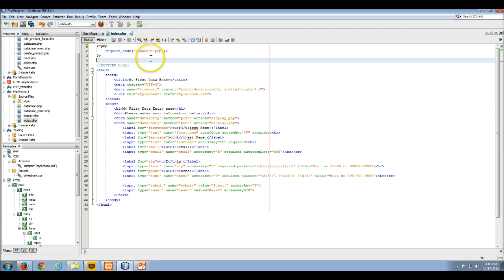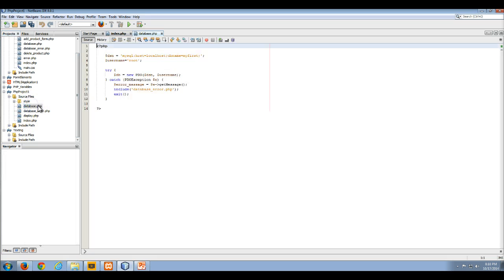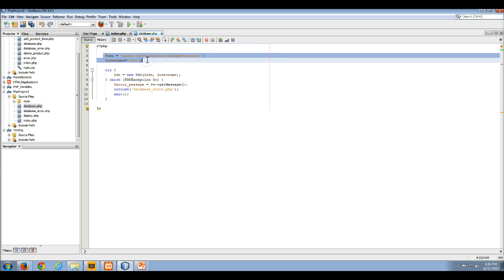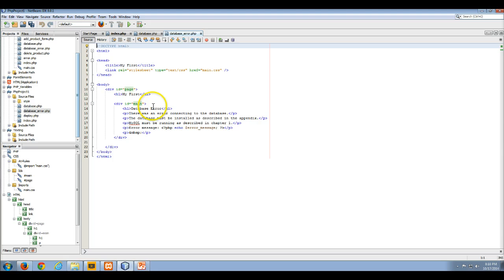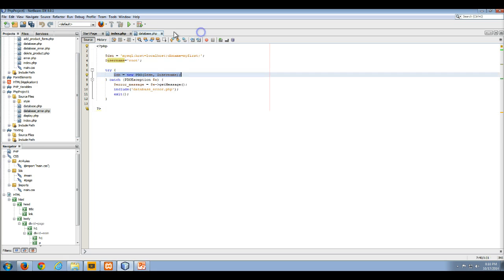So what is that going to do? When this file runs, we're going to call our database PHP file. The database PHP file is going to try to set up our connection to our database. If that fails for whatever reason, we are going to get an error message, which is going to cause this file to run.